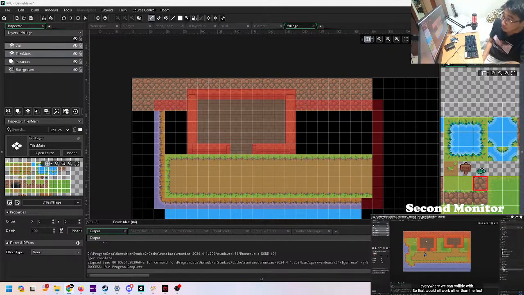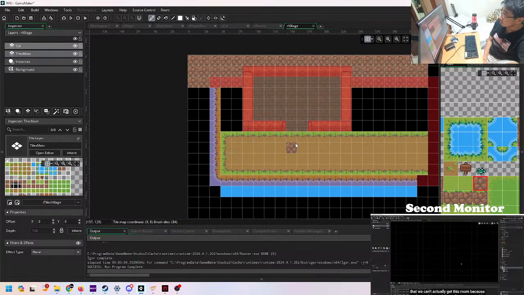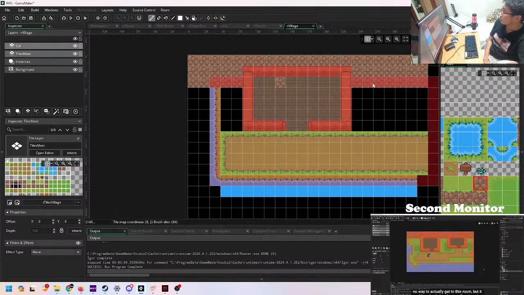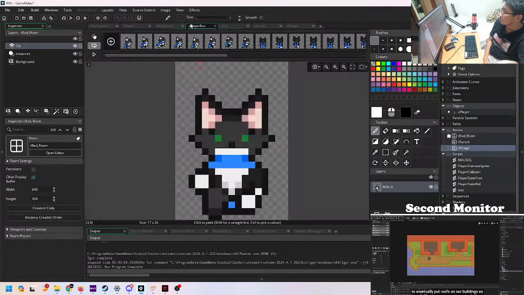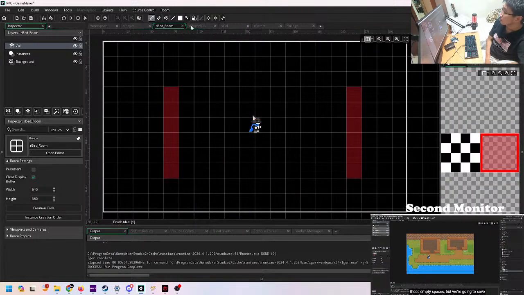That would all work, other than the fact we can't actually get to this room, so we're stuck in our init at the moment. No way to actually get to this room. Obviously, as well, we're going to eventually put roofs on our buildings. They're not just going to look like these empty spaces. But we're going to save that for a future episode.